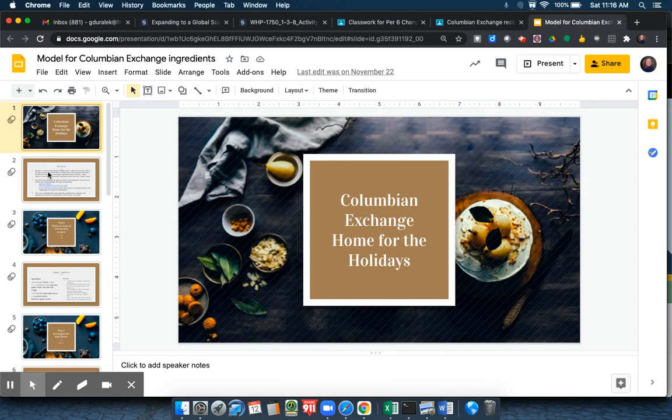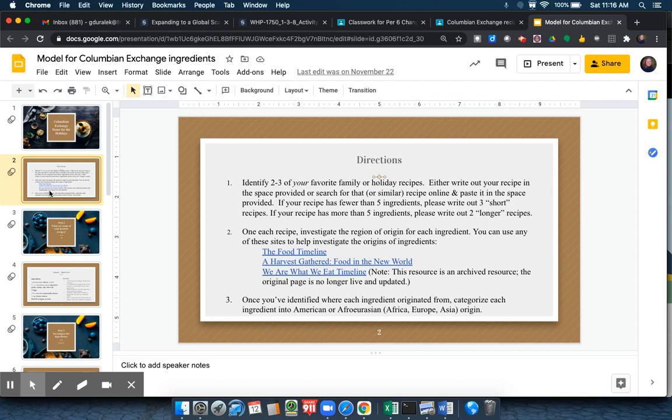In the model itself, I provide an instruction slide to identify 2 or 3 of their favorite family or holiday recipes. They can also use sample recipes that I've provided in their private comments in classroom. If the recipe has just a couple ingredients, fewer than 5, I ask them to do 3 shorter recipes. If their recipe has more than 5 ingredients, 2 will suffice.